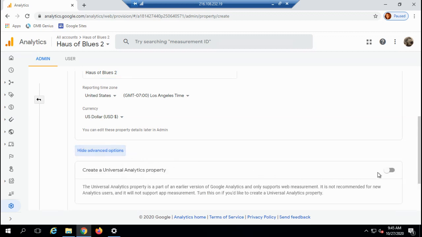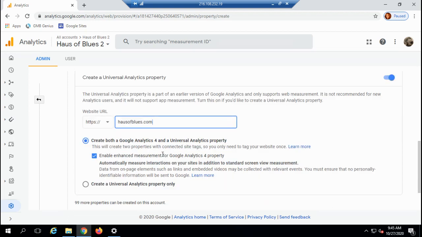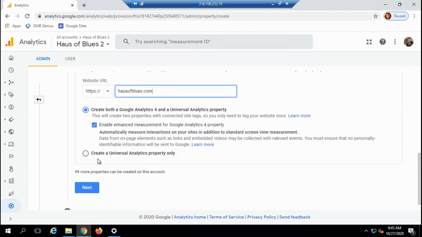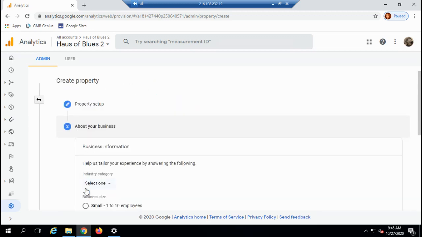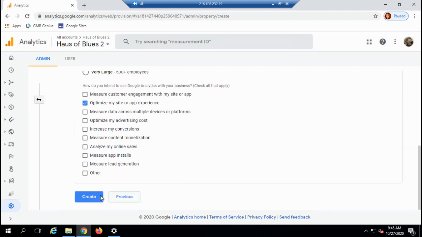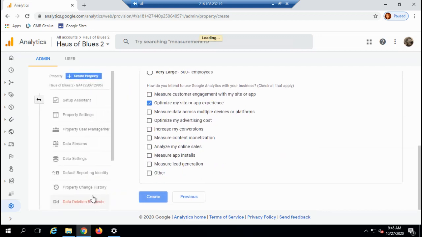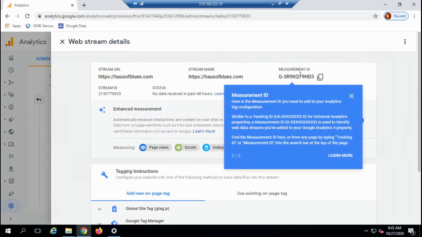So you're going to want to click this because that's going to give you your UA code. And you can do this choice as well, but I'm recommending that you do both. Okay, so this is going to give you your G code, which most people don't want right now.